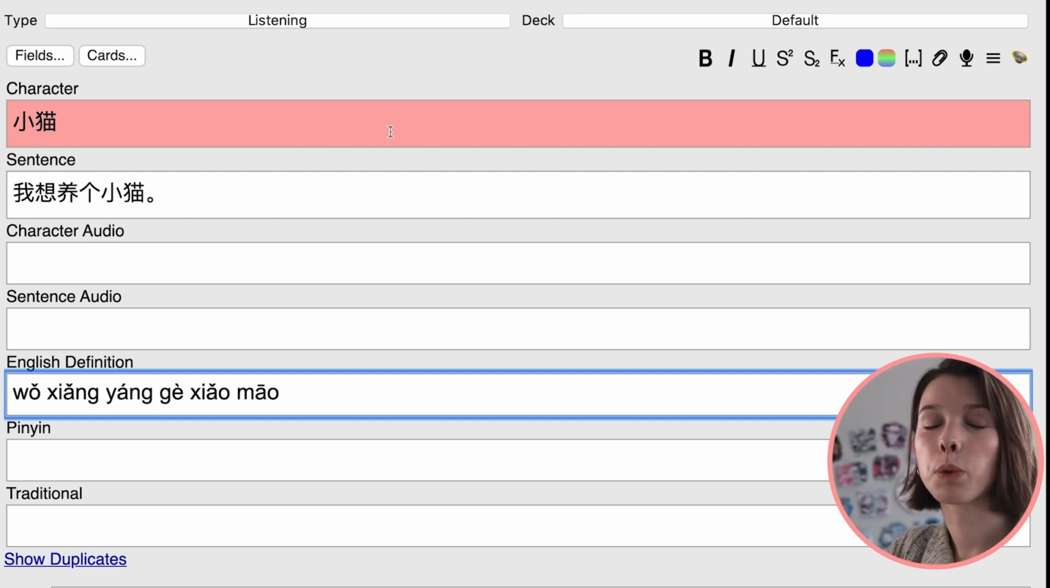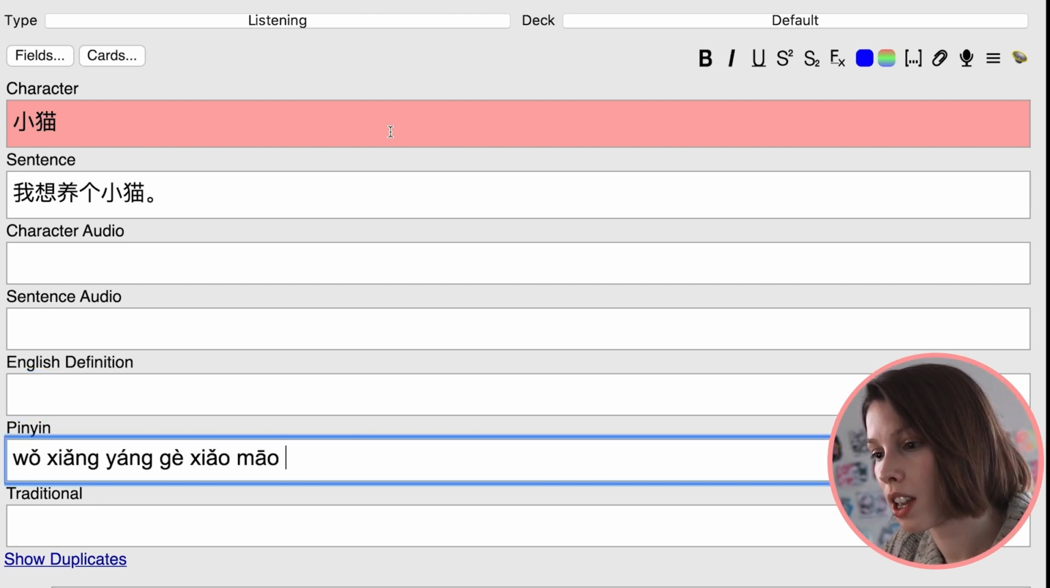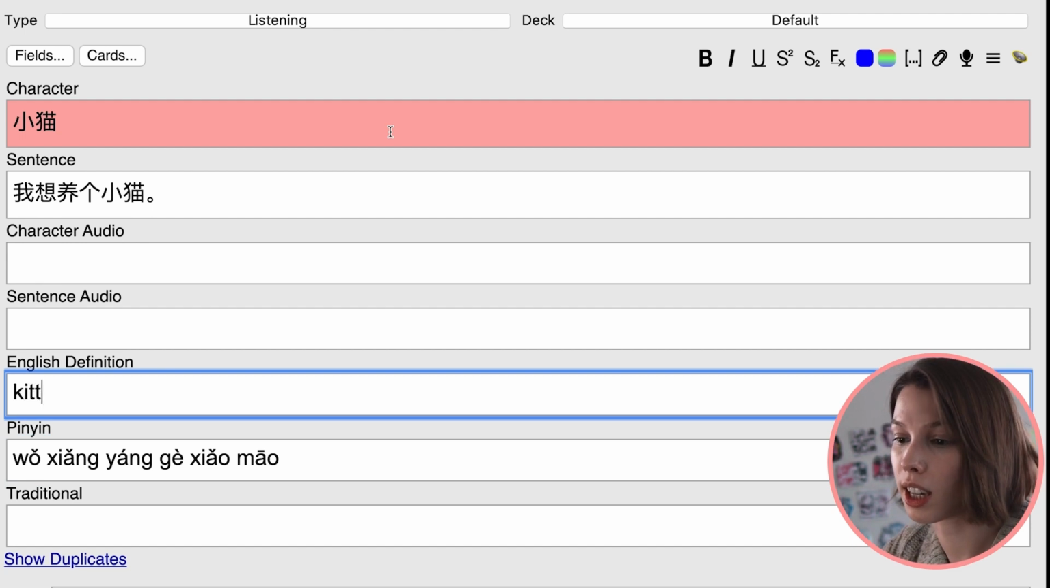So it's much quicker if you do the batch conversion with that website that I showed, and also just import it from Excel. Oops, that's on the wrong field. Pinyin. English definition. This is a kitty, right? So how do I add the audio? Once you import all of your stuff from Excel, pretty much all of these fields will be complete. You just won't have the character audio and the sentence audio imported.